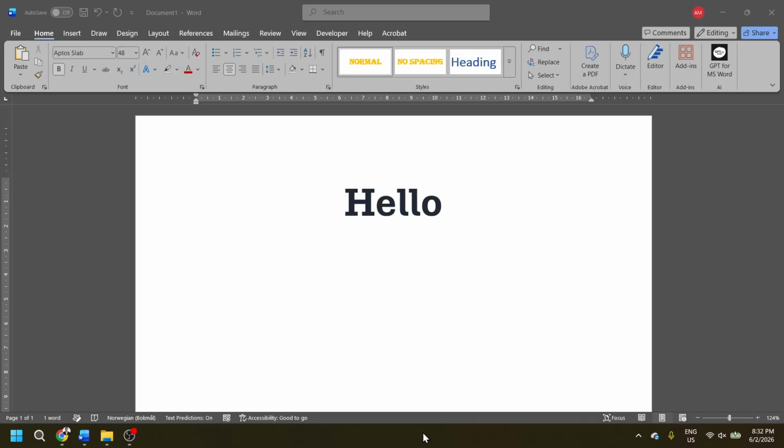Start by selecting the word or phrase you want to translate. This is the most straightforward step, but it is also where people sometimes trip up. Make sure you have the exact text highlighted. If you select too much, you might translate an entire sentence when you only needed one word. If you select too little, well, Word will just shrug at you.